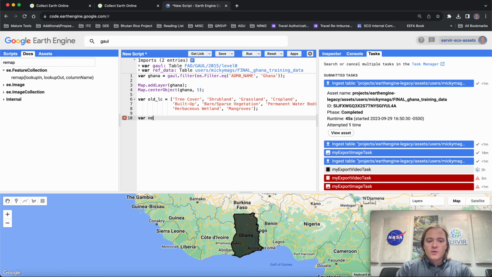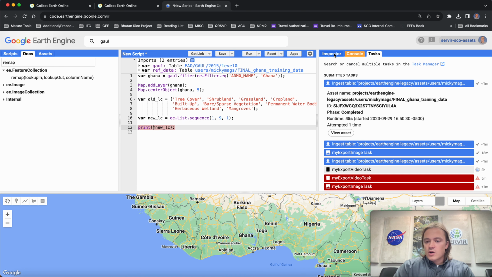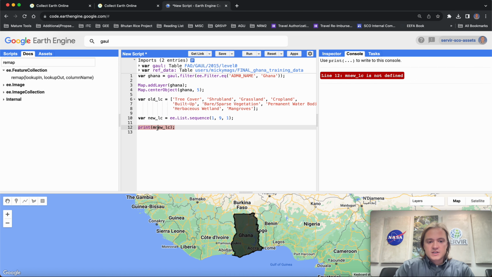And then we are going to make a variable called new LC and just make it a list of integers between 1 and 9 with a step of 1. And I'll print that here to show you that that's exactly what that is. So now we're going to use that remap method to take each of these classes and assign them to a number.